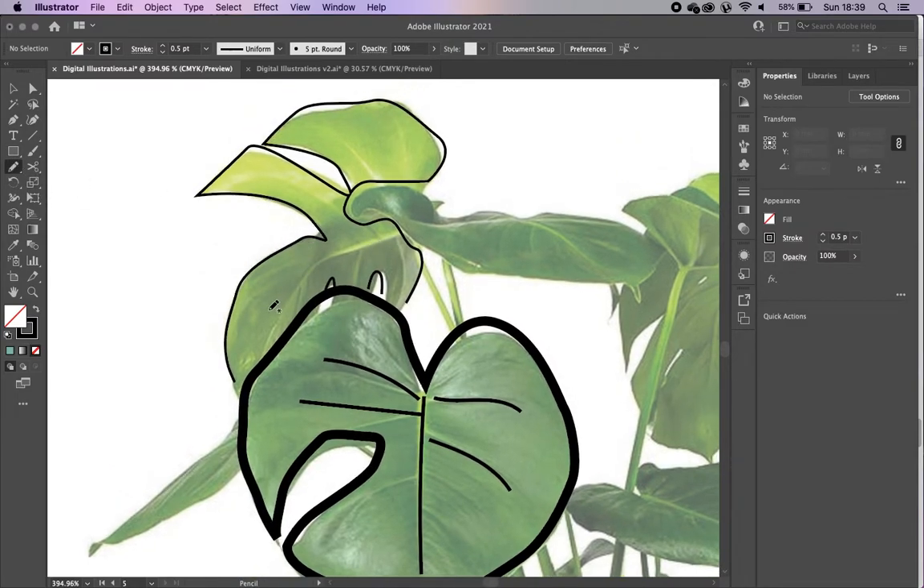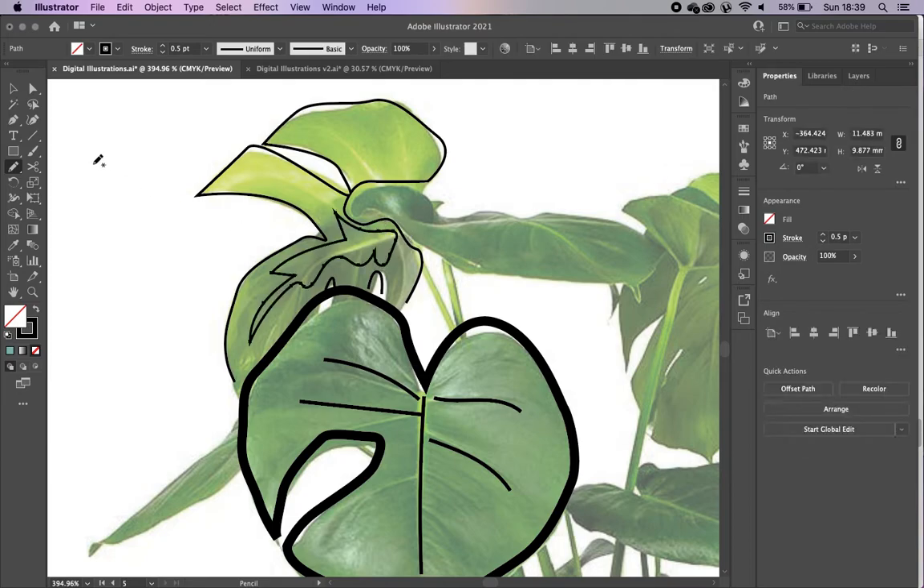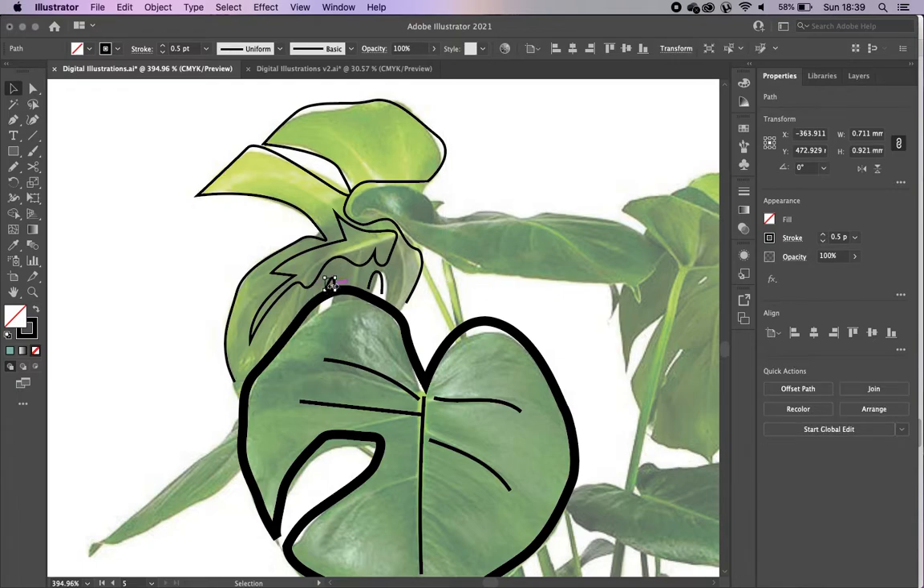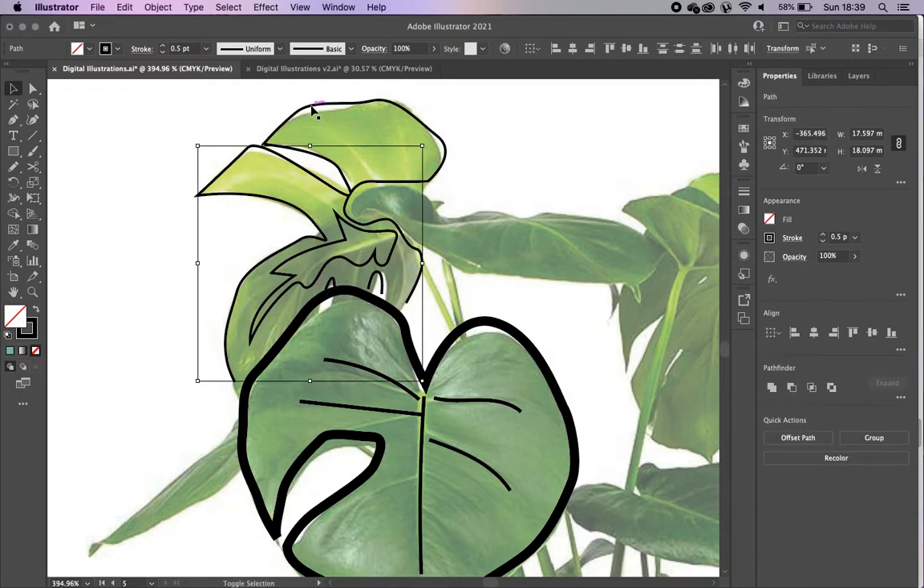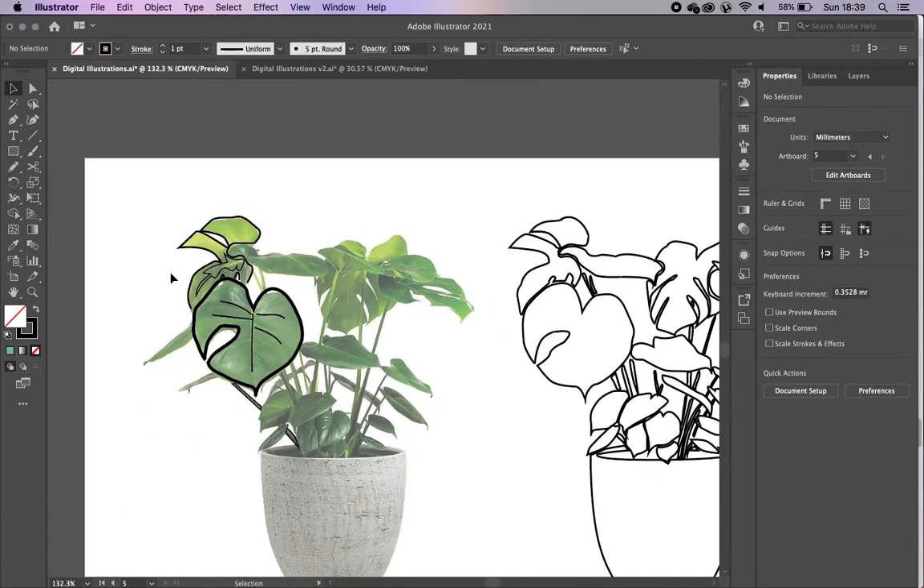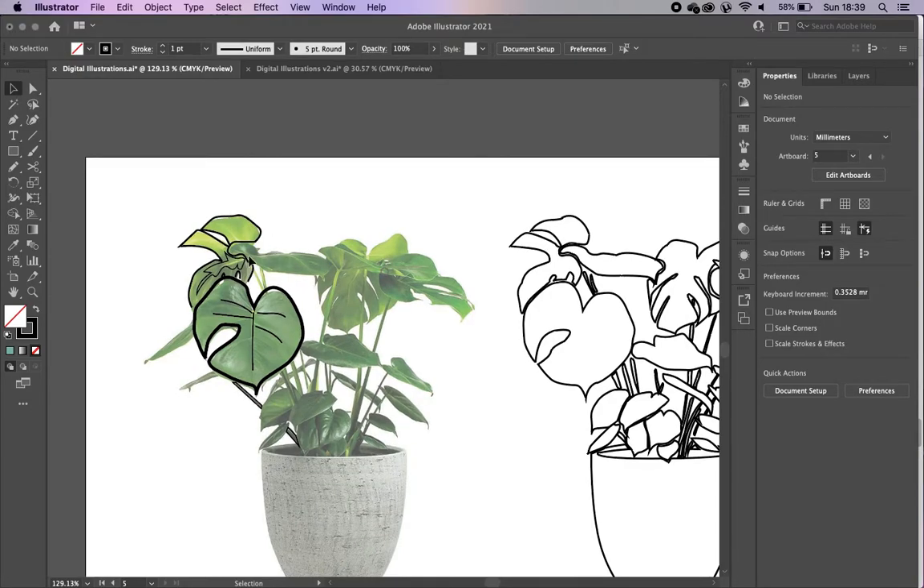I could also do something a bit more abstract. So I could go and take a shape to add detail and do something like that. And again, make my outlines thicker. To give it that sort of effect. Maybe like that. Totally up to you what you want to go with. And we're going to come back to those in a minute.